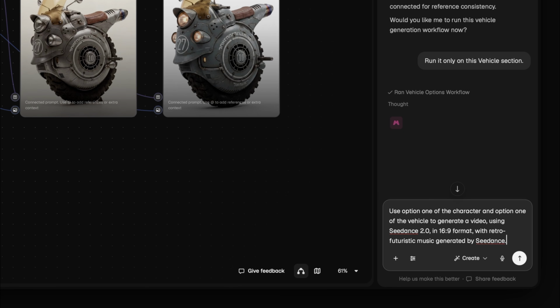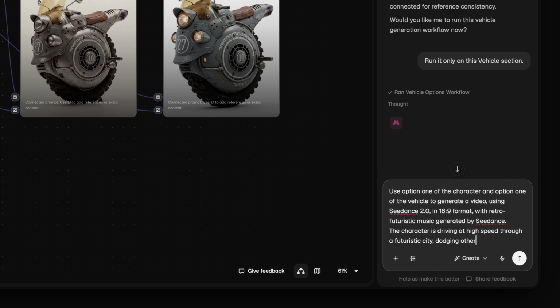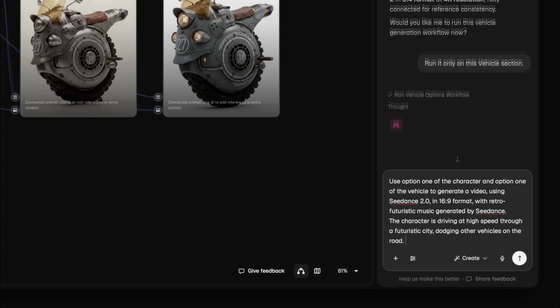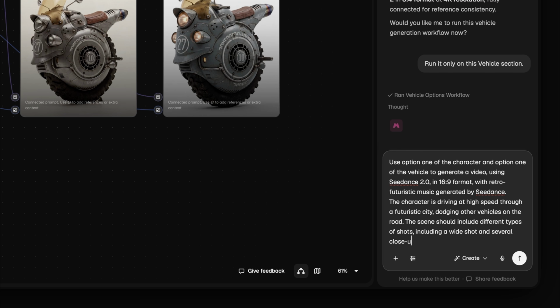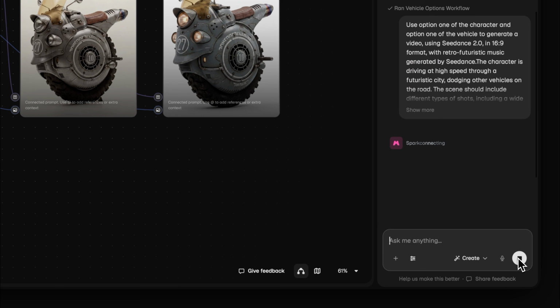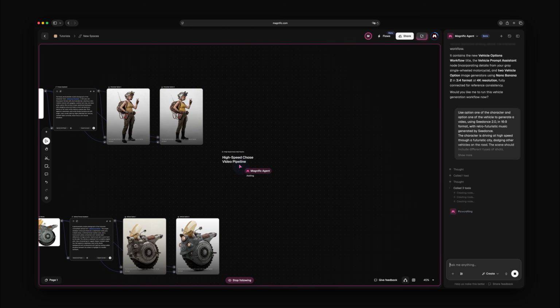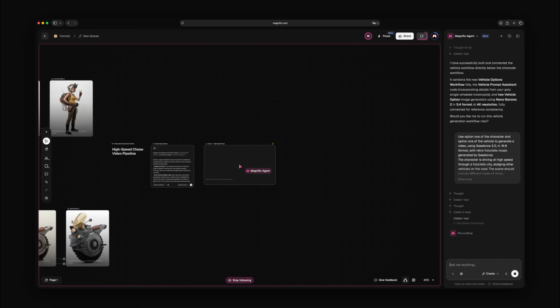It's also important to explain what should happen in the video. In this example, we ask for the character to ride at high speed through a futuristic city, avoiding other vehicles moving along the road. We also specify that the scene should include different types of shots, including a wide shot and several close-up detail shots. You'll notice how Agents begins building the process automatically.